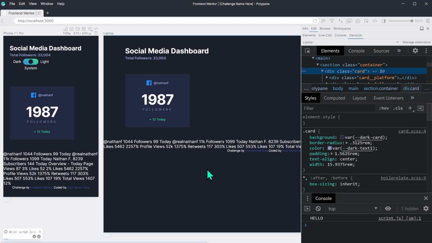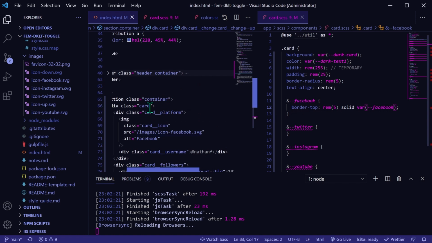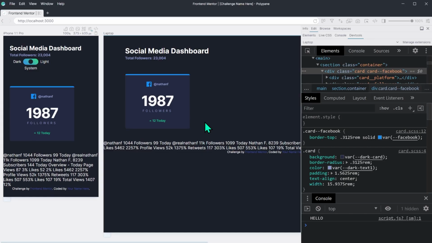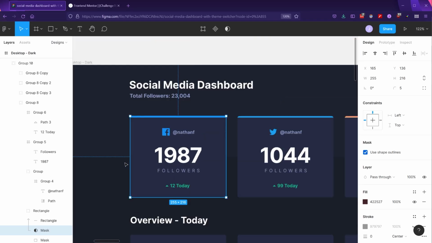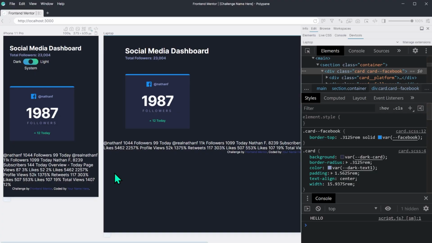Did I add it to the right place in card? Oh, card dash Facebook. I didn't add the modifier. Here we go. So card Facebook. All right, now it should show up. Ooh, there we go. It looks pretty good. Yeah, it looks very close to the design. I'm pretty happy with that.